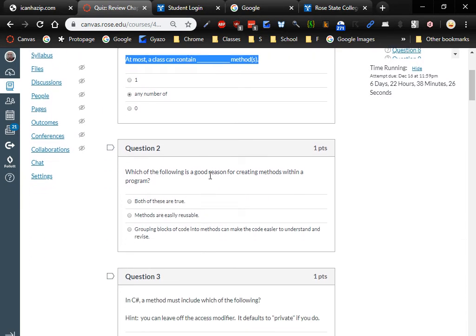Which of the following is a good reason for creating methods? Both of these are true. Well, we'll see about that. Methods are easily reusable. Yeah, supposedly. Grouping blocks of code into methods can make the code easier to understand and revise. Yeah, that's definitely true. I'm liking those. So I'm just going to go with that one. This one should go at the bottom, but the randomizer isn't smart enough to make that one go at the bottom.